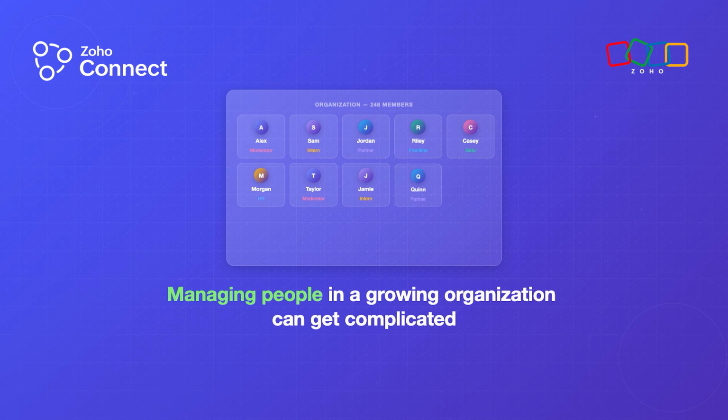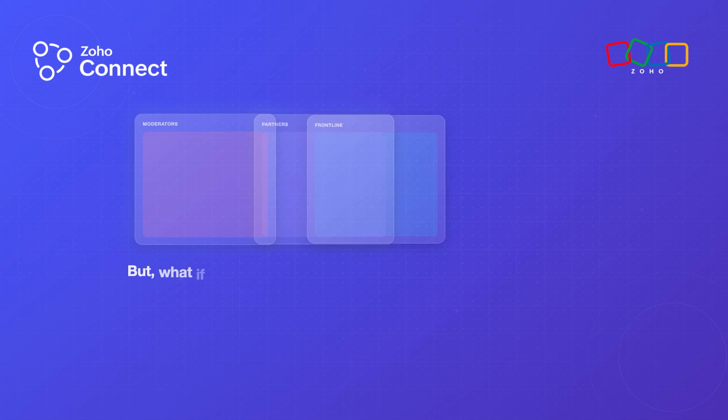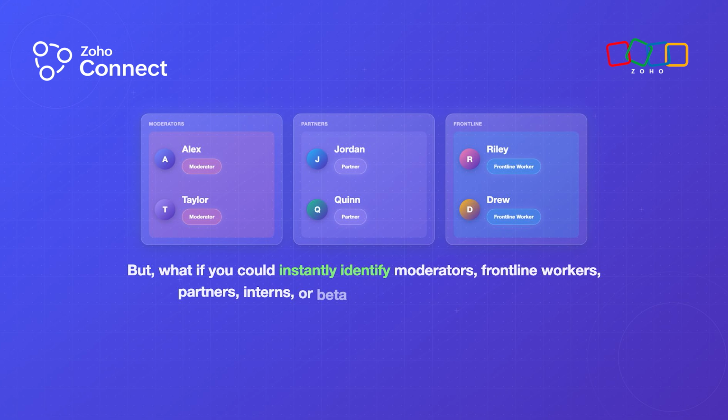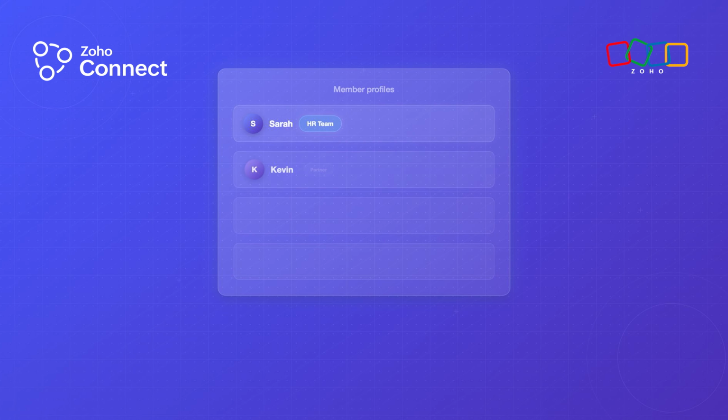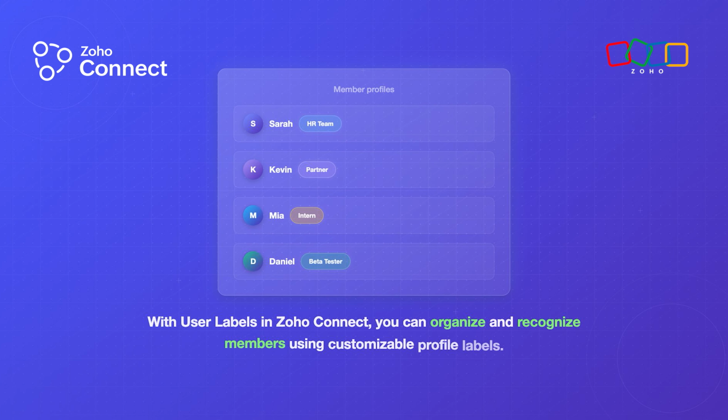Managing people in a growing organization can get complicated. But what if you could instantly identify moderators, team leads, partners, or beta testers across your network? With user labels in Zoho Connect, you can organize and recognize members using customizable profile labels.